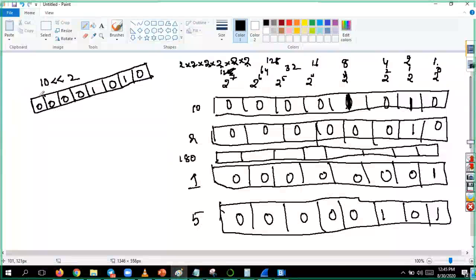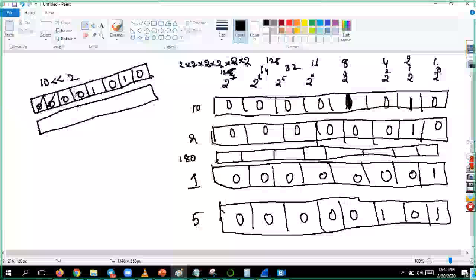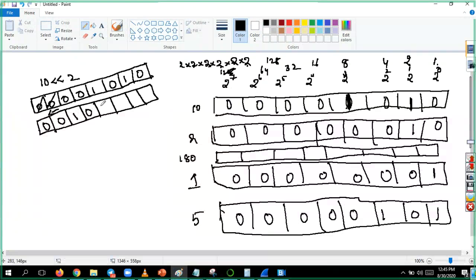So what you'll do is shift this entire thing 2 bits towards the left side. These two bits will be removed. When they move towards the left side, whatever values were there will be gone. That's it. So from here, whatever bits you have will be moved to the left side. Again, 1, 2, 3, 4, 5, 6, 7. Now these are gone and this entire part has to be moved towards the left side. Now 0, 0, 1, 0, 1, 0.